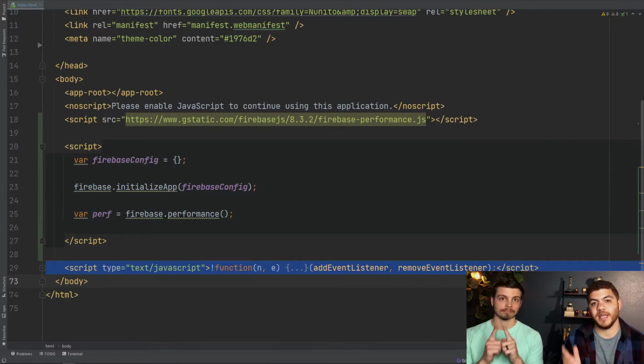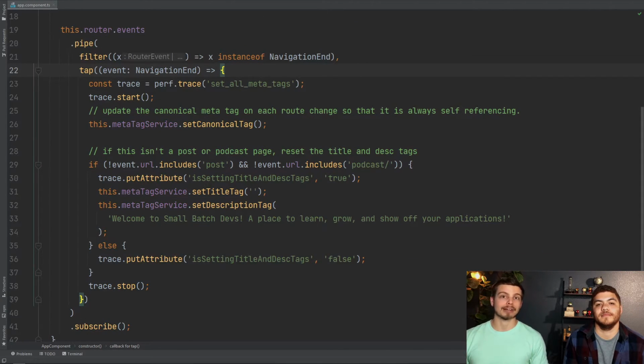So we'll leave a link in the description that you can just copy this polyfill into your own website, and you'll be set up with first input delay tracking. Now we're going to walk through how to set up the custom Firebase Performance Monitoring metrics.